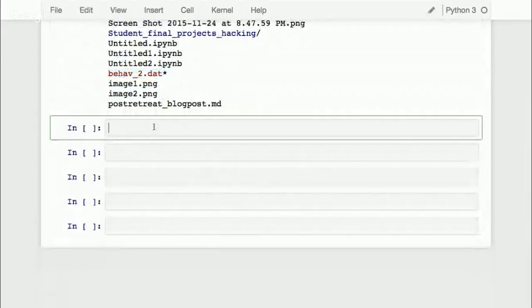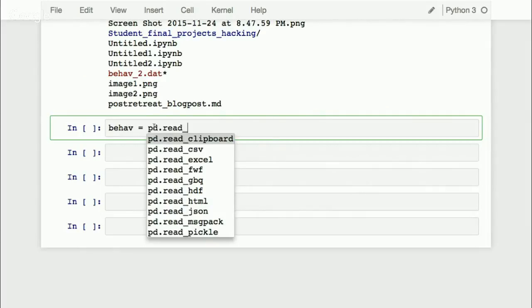Okay, so to load a data frame, we will use the pandas read_table function. I'm going to call the data frame that we're going to create behave, and we're going to say pd.read_table. And before I finish typing it out here, I just want to show you, because we're in the notebook and using IPython, we can use tab completion. And pandas has a lot of different read functions. So if you hit tab here, you can see a few of them.